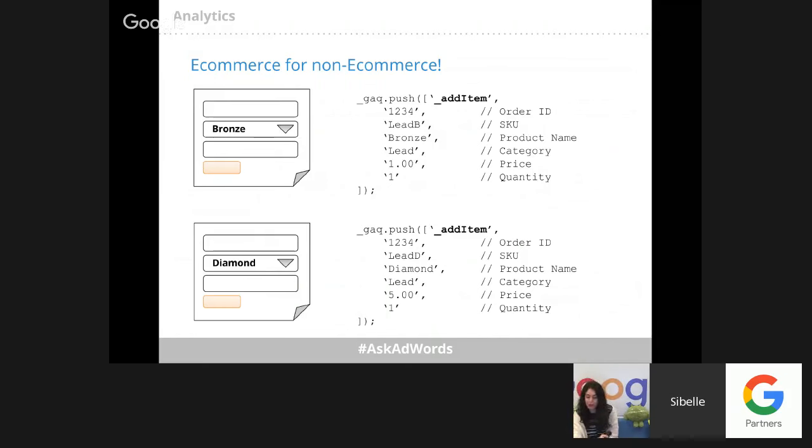So you go back to the code, and you alter it by adding the order ID, for example, just 1, 2, 3, 4. It shouldn't be as accurate as in shopping, or as in e-commerce tracking. The category would be lead, of course, and the product name is where the difference would be: the product name would be bronze, and the product name would be diamond. In terms of price, people interested in bronze would be worth $1 for you, for example, and diamond would be worth $5.